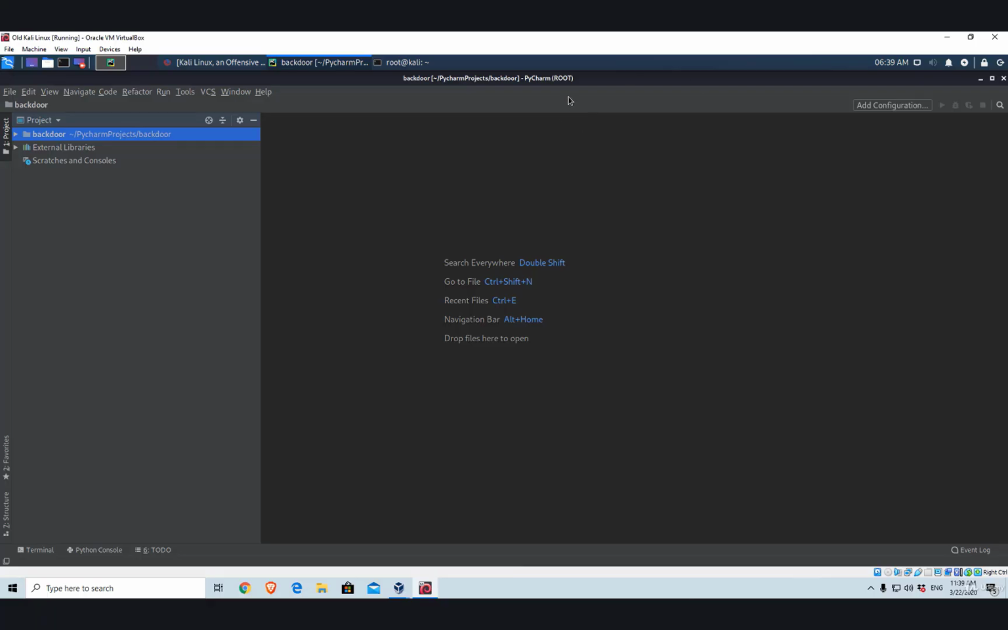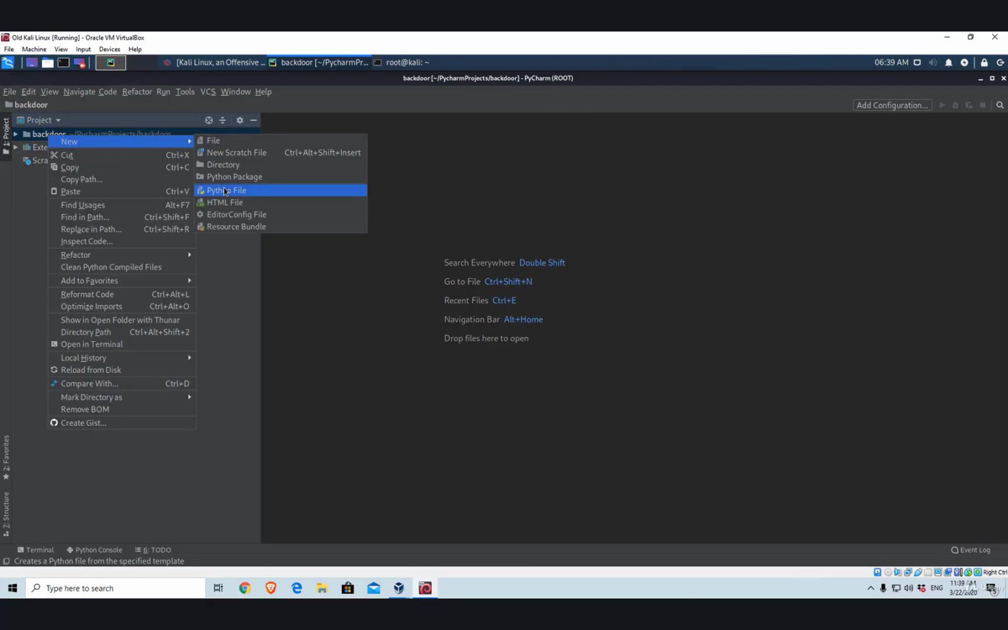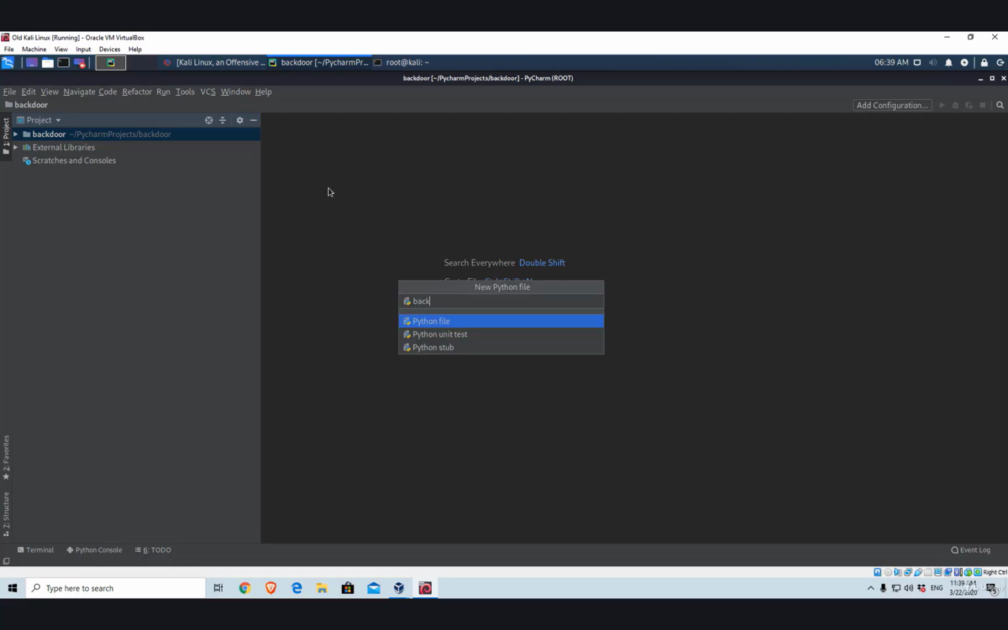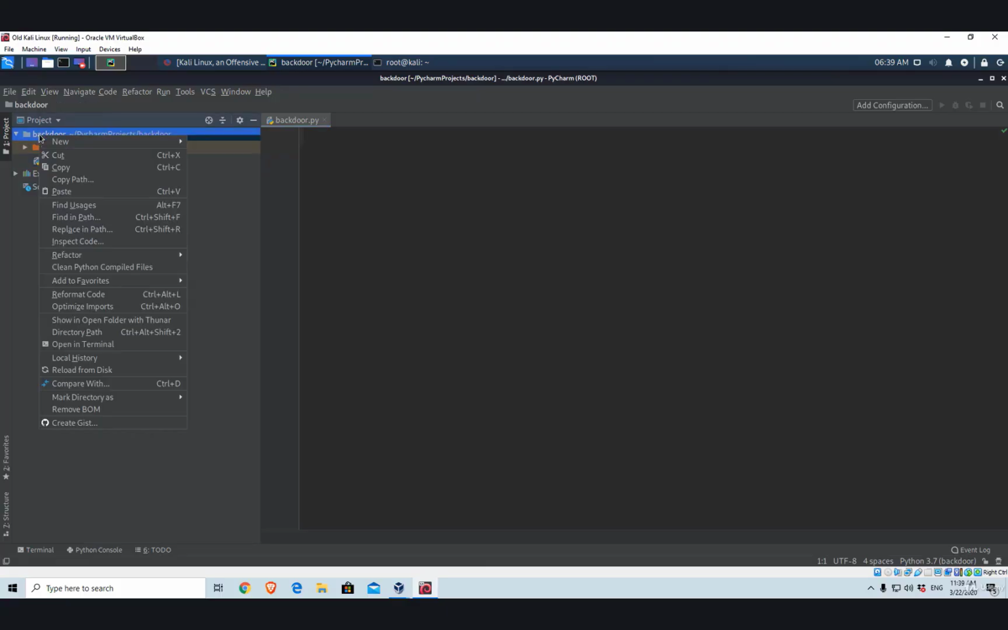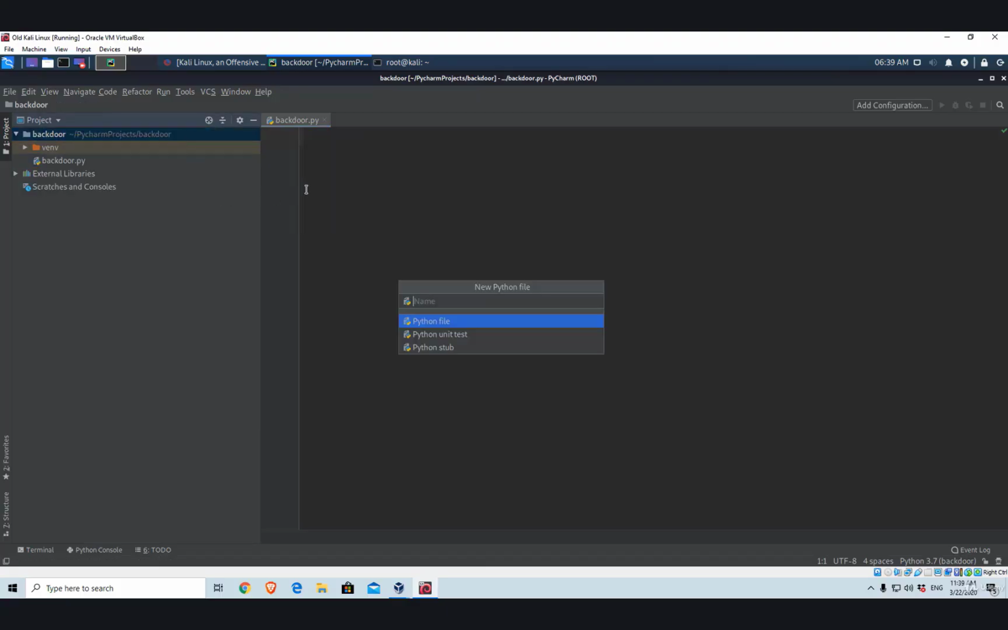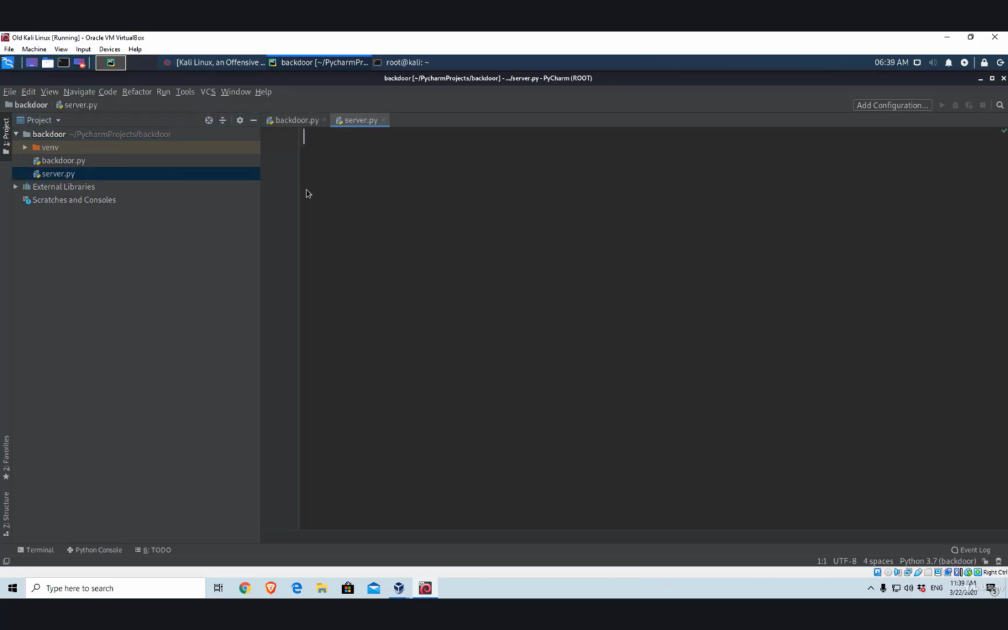I already created the backdoor project, so all we're left to do is right-click on New, Python file. Let's create backdoor.py as our first file, and we also need another file which is going to be server.py. Alright, so we're going to code both of these programs simultaneously. Once we add a function to the backdoor, for example, we will also cover it in the server and so on and so on. And at the end, we're going to test these two programs.